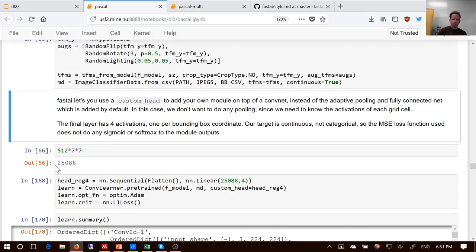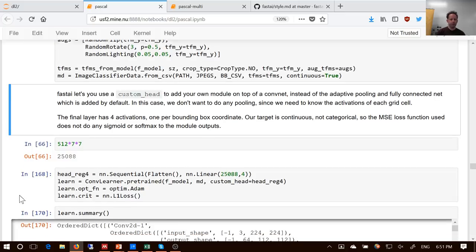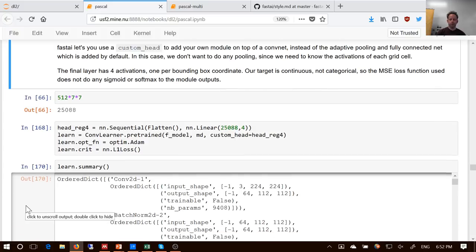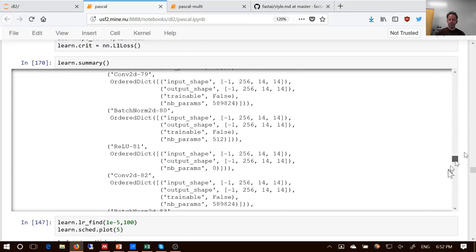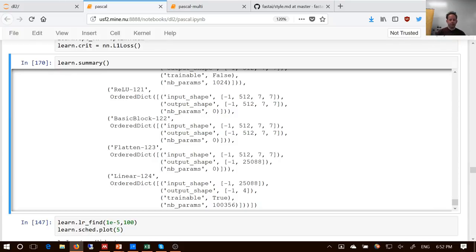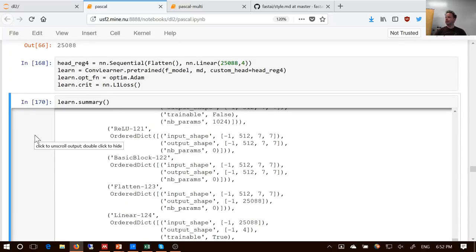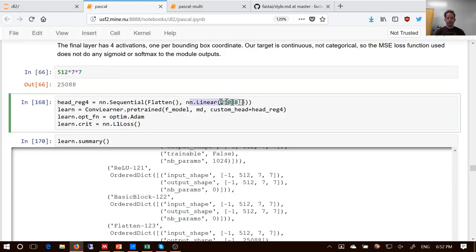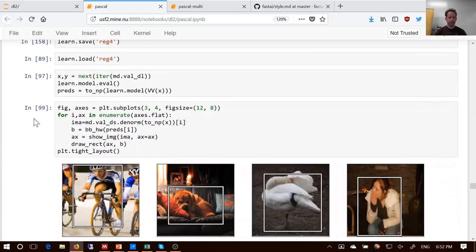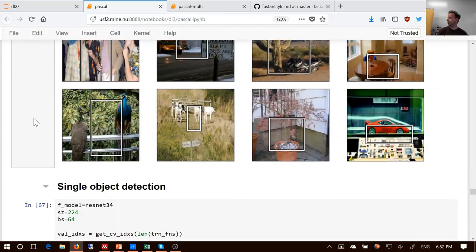So we briefly looked at this custom head idea, but basically if you look at .summary, it does something pretty cool, which is it basically runs a small batch of data through a model and prints out how big it is at every layer. And we can see that at the end of the convolutional section before we hit the flatten, it's 512 by 7 by 7. So a rank 3 tensor of that size, if we flatten it out into a single rank 1 tensor, into a vector, it's going to be 25,088 long. So that's why we had this linear layer from 25088 to 4, because they're the 4 bounding box coordinates. So stick that on top of a pre-trained ResNet and train it for a while, and there were the results we got. So that's where we got to last time.